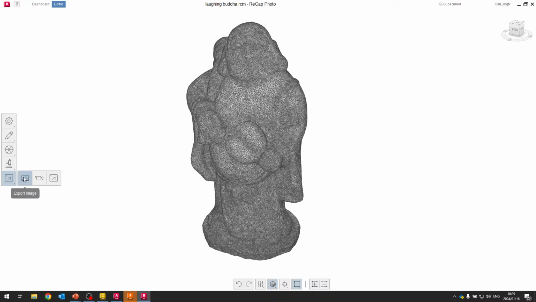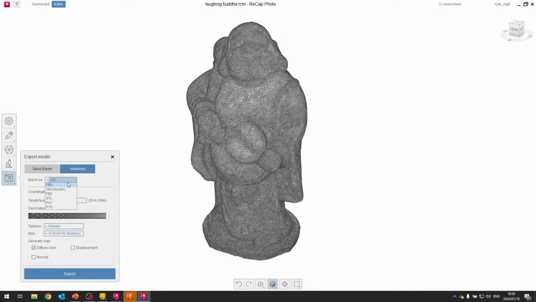And lastly, we can export. We can export just an image, video, or export model. And this is the important one. We can export the model and we can choose a format. So we've got OBJ, OBJ quads. Quads is a nice way to export if you want to then bring it into Fusion 360 and then convert this mesh into your T-spline surfaces within Fusion 360. We've got a couple of different options there as well, STL, PLY, PTS.